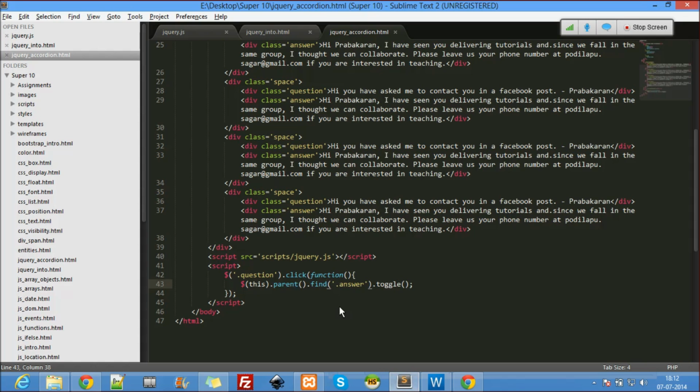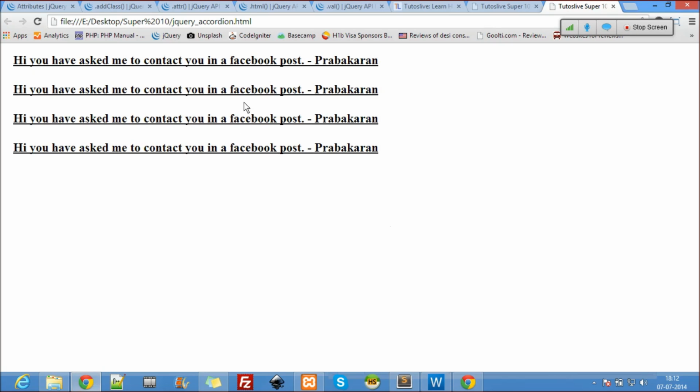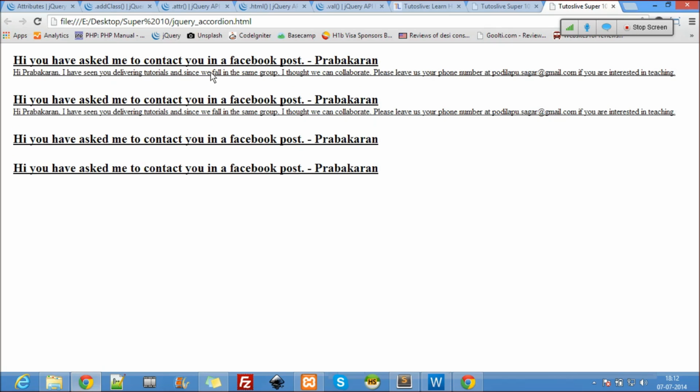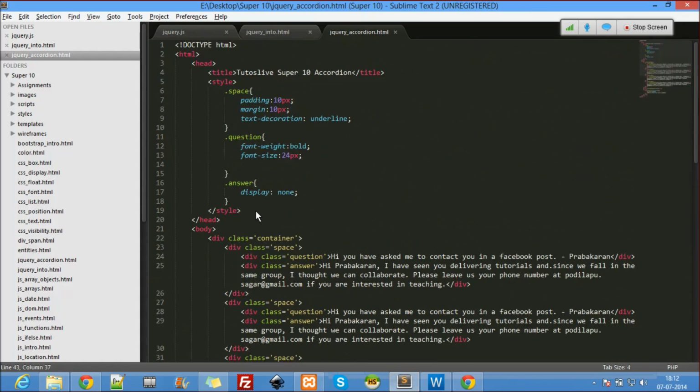Now what is this parent, and what is this find, and what is this toggle? Let me do one thing here. One last thing: close all the answers. When I click on this, this is still appearing. I don't want that. Let me remove this text decoration from there and put it only on the question.